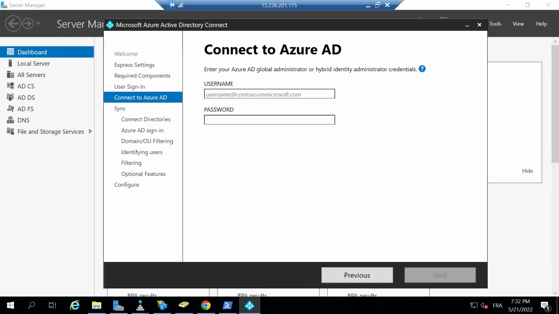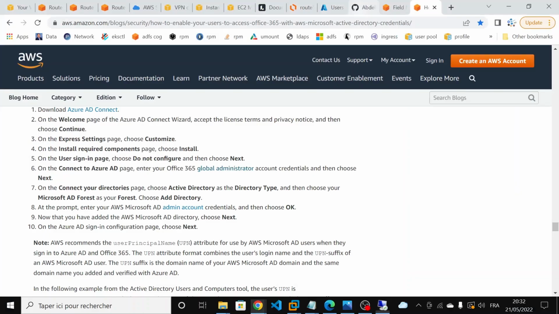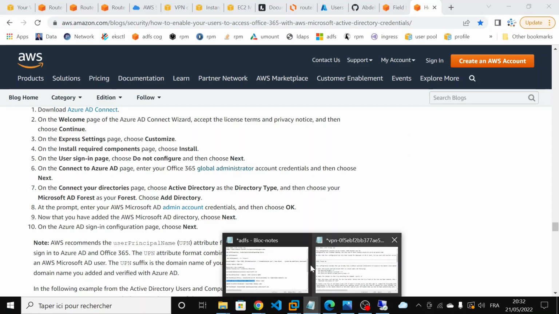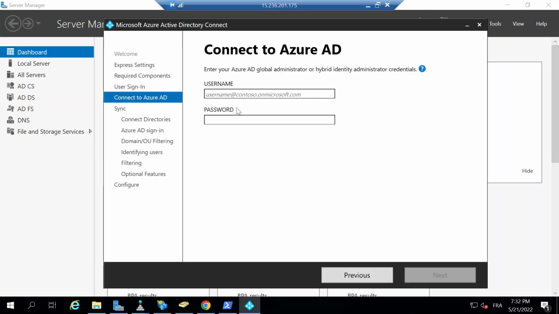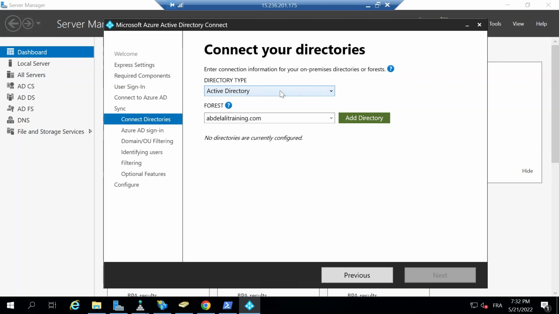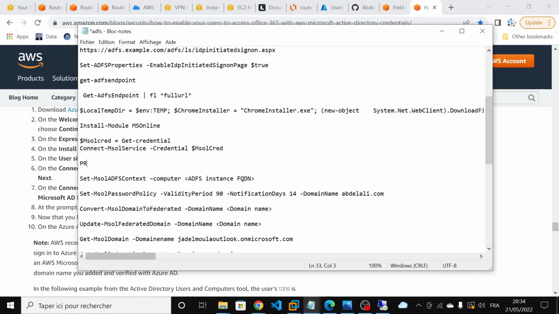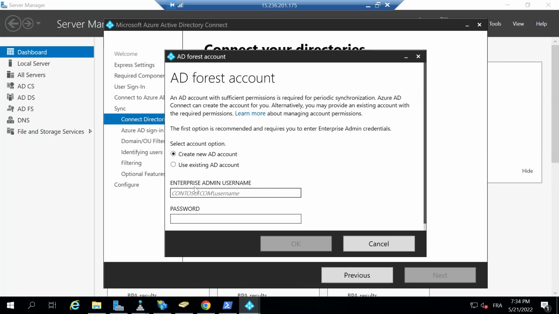For my Azure, I have to enter my admin account and password. Click on next, and it's connecting to Microsoft Online. Make sure this user has a global administrator. And now let us use the existing AD account.